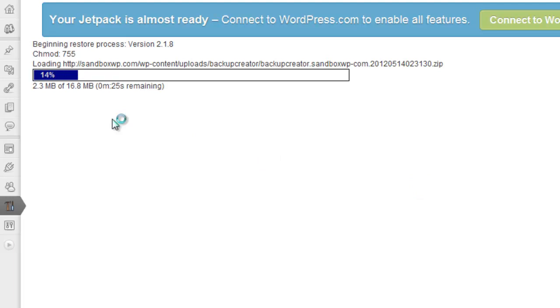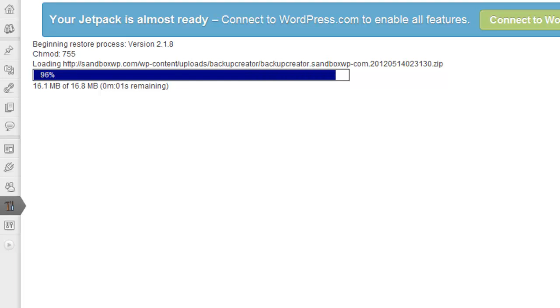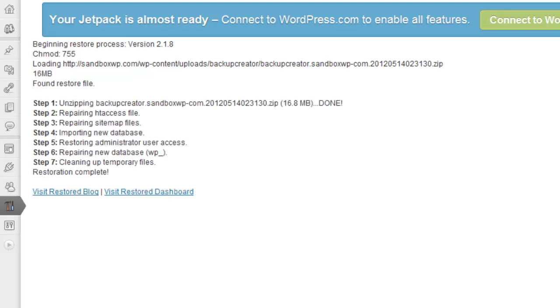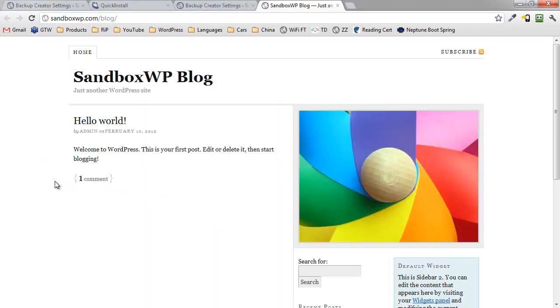And you can see how it goes across. As it uploads it, and it is done. As you can see, visit restored blog. Now you can see this is in Sandbox WP /blog. It is the identical site that we were in before in the other location.